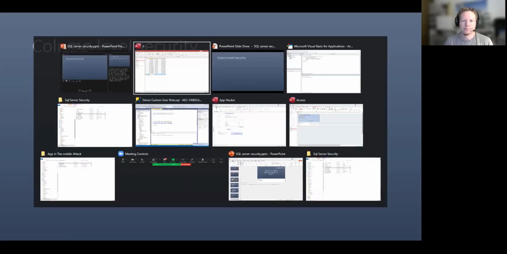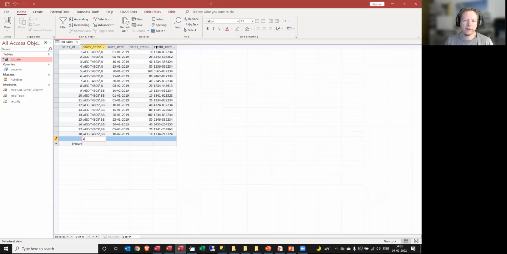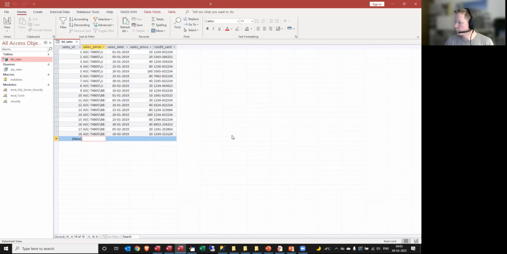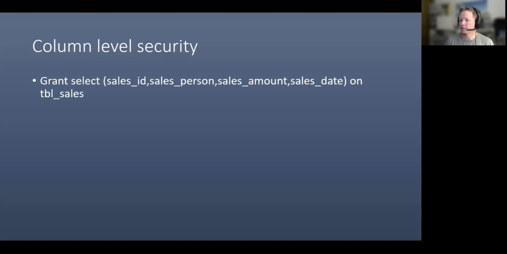So I want to expand a bit on what we can do. We've seen how we granted access to the server, to the database, and finally the table itself. But what if we want to be even more granular in our permissions? What if we don't want to allow access to the full table? In this case, we had our sales, and you can see I have a credit card column. But what if we only want to show some of these columns to the user? Because maybe we don't want the salesperson to be able to view the credit card that was used for the sale. So we can do this by granting column level security.